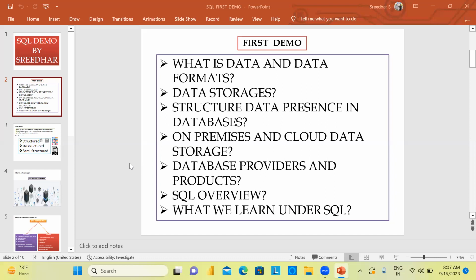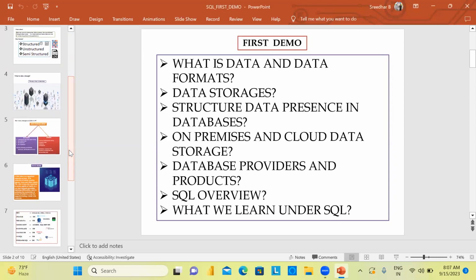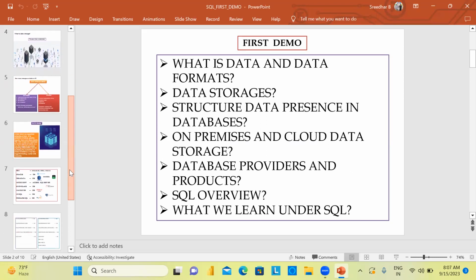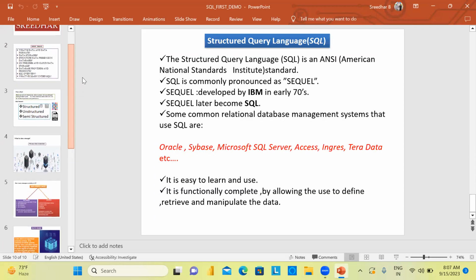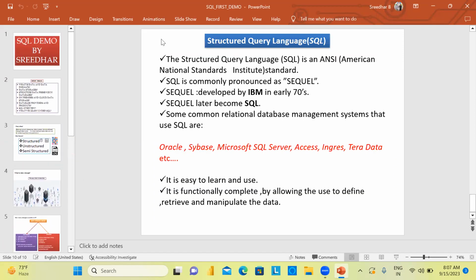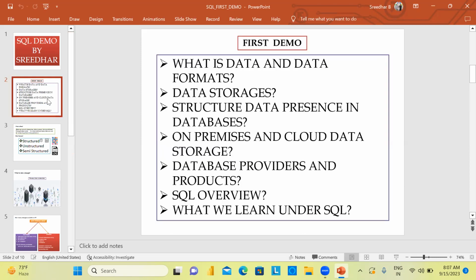Along with this, databases available, familiar databases in the market, and the SQL part. What is meant by SQL? Why do we require SQL? That is all we covered yesterday.